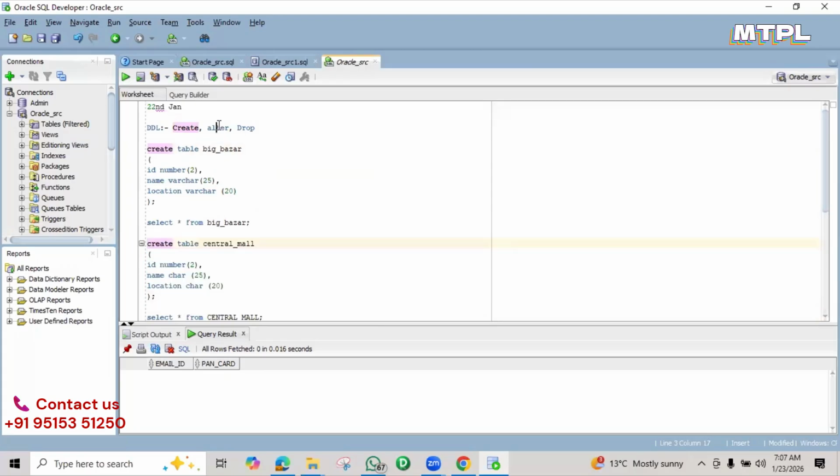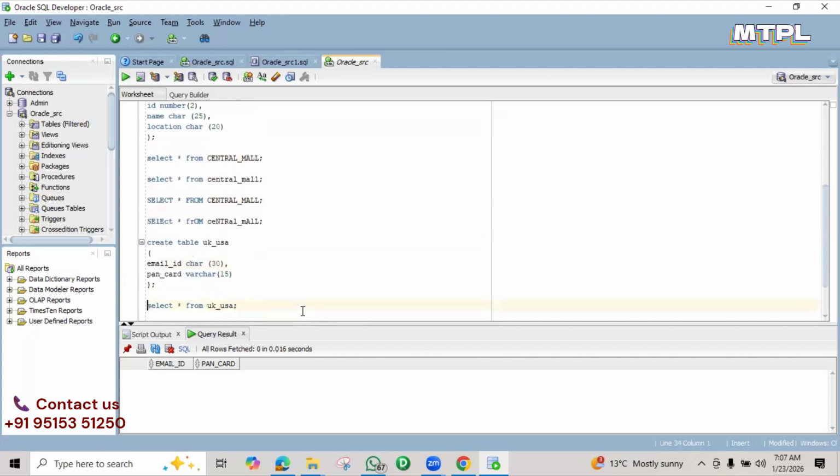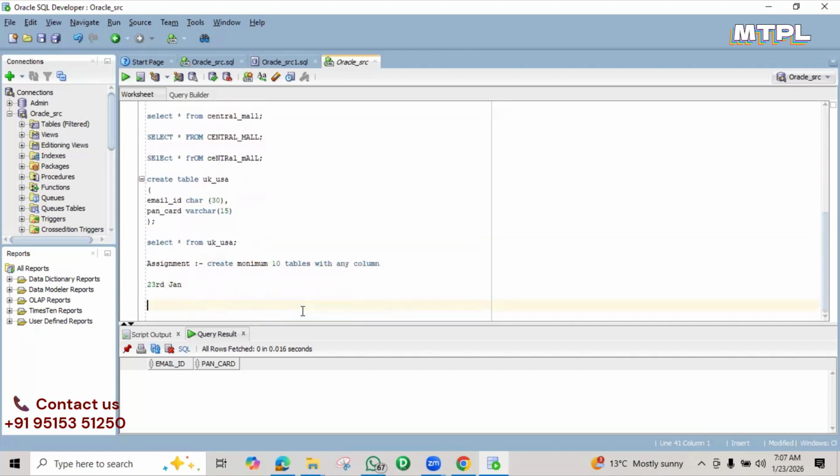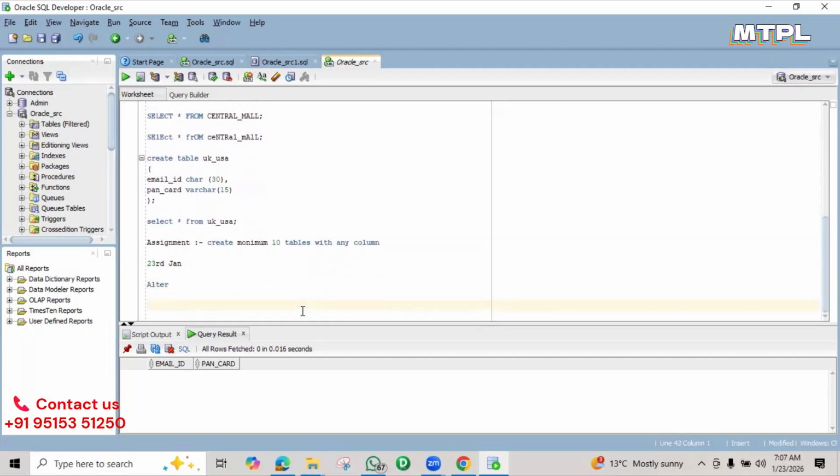Now today we are going to continue with the next topic. The next topic is alter. So what is the alter statement? Before starting the topic, I want to give you one scenario. Just observe one scenario.